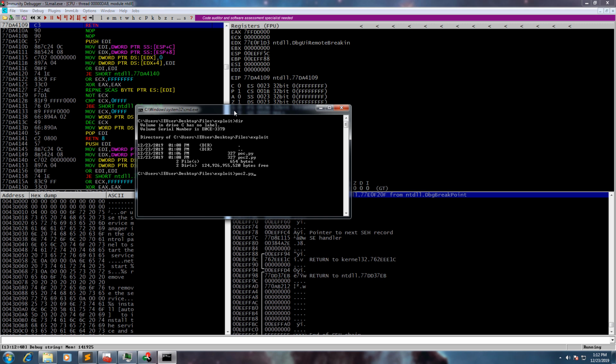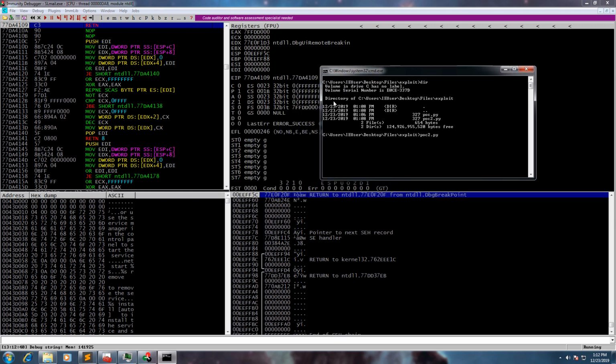If you run poc.2.py now, it will try to log in, and then it will send the username and then 5000 A's as the password.